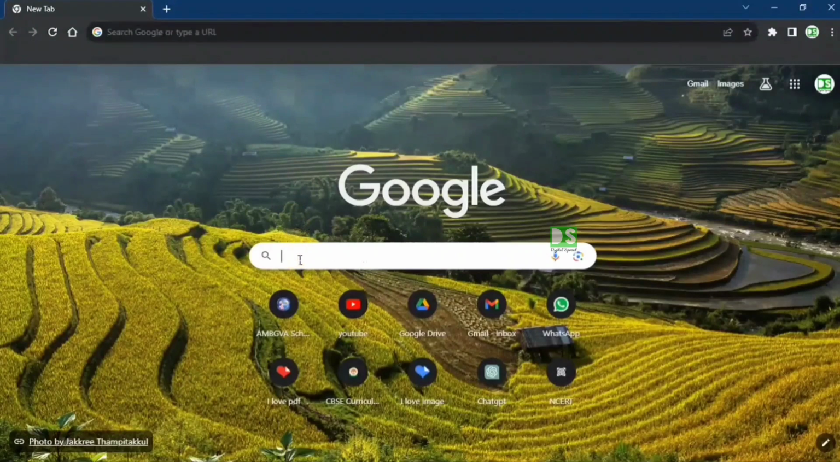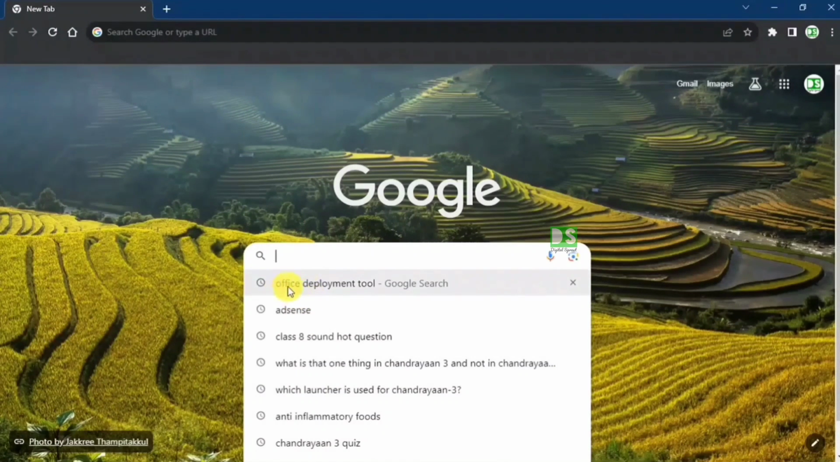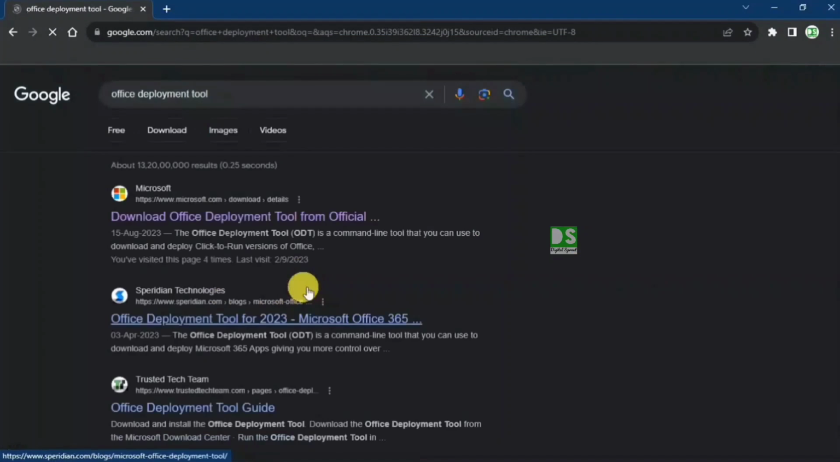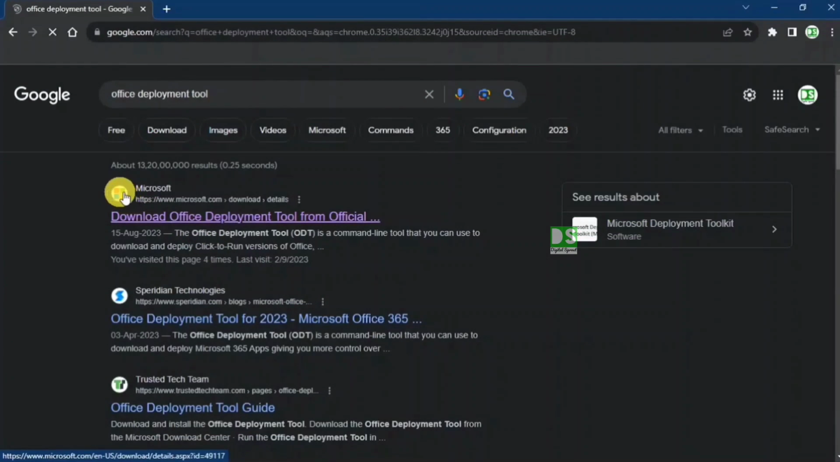For that, you have to type Office Deployment Tool in your browser on your laptop and click on it. In the first website, written Microsoft, download Office Deployment Tool directly from the official website. Click on that once again.